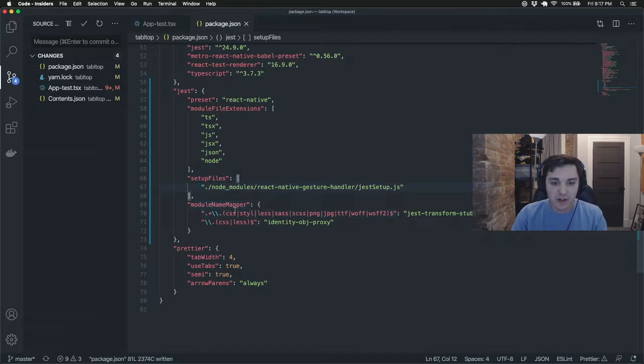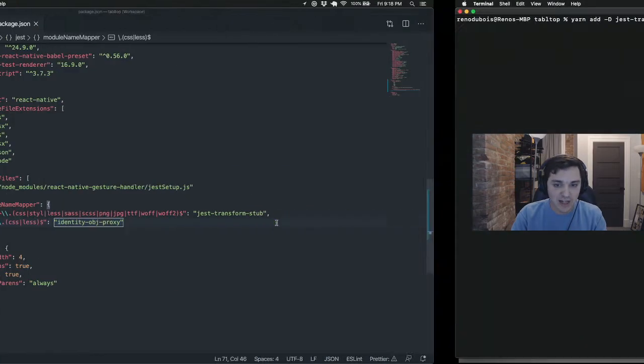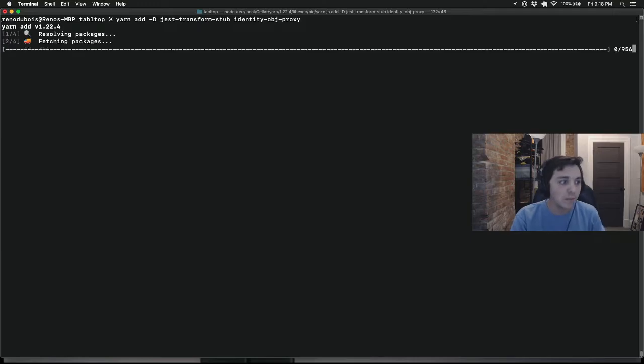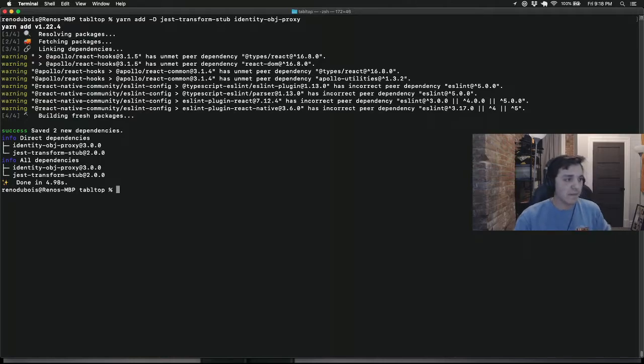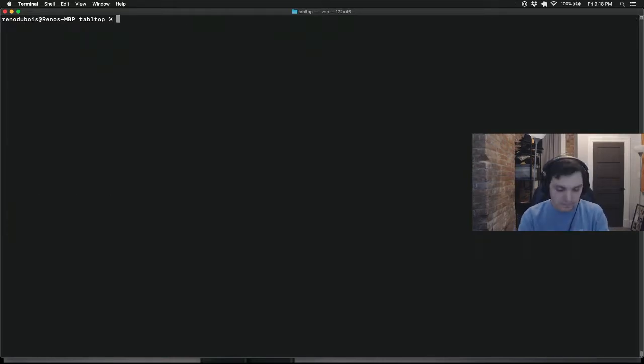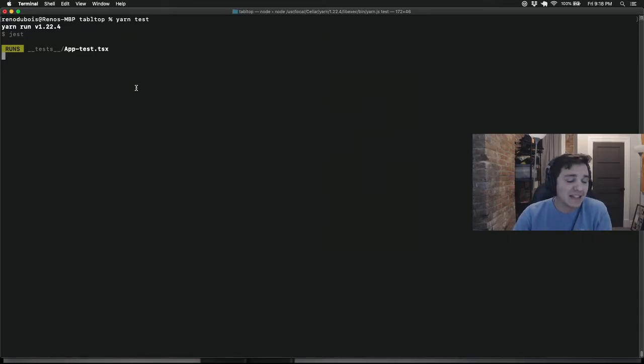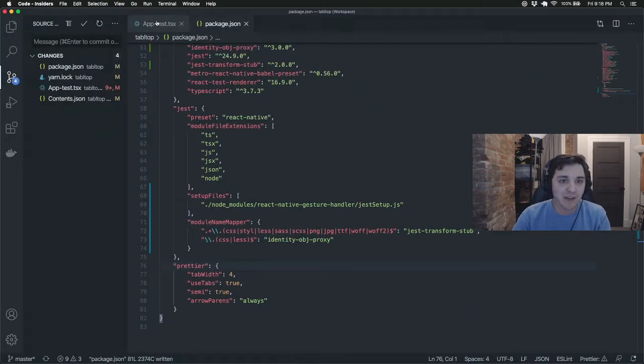The other thing is that apparently Jest doesn't like static resources, so it yells about images. So this module name mapper stuff and us installing these packages is basically just trying to fix that problem, because we have images somewhere. They might be images from the base React Native thing, because I don't remember adding them. But anyways, with all that done, now we can run yarn test. And again, all this is doing is seeing if our app can render. That's it. It's not testing anything else. But this is the base, because this is the provided test that it gives us.